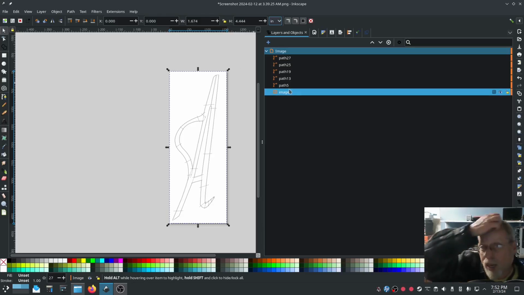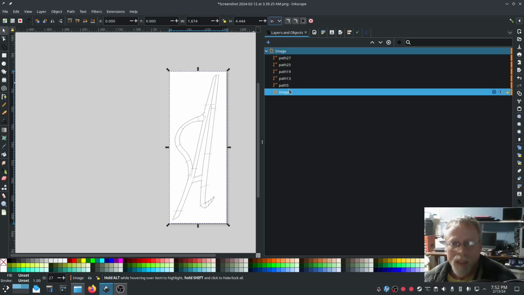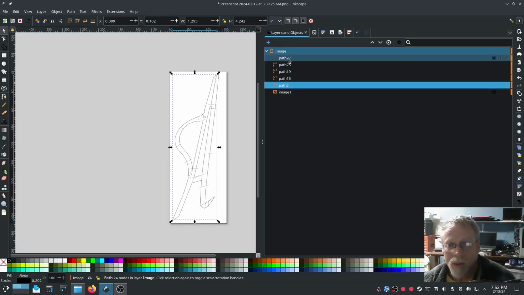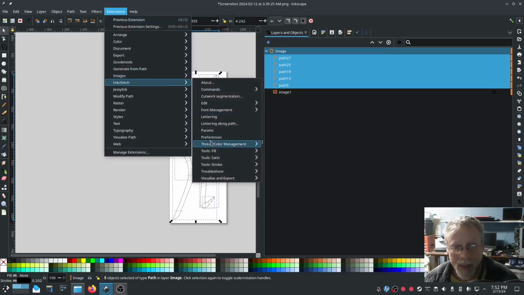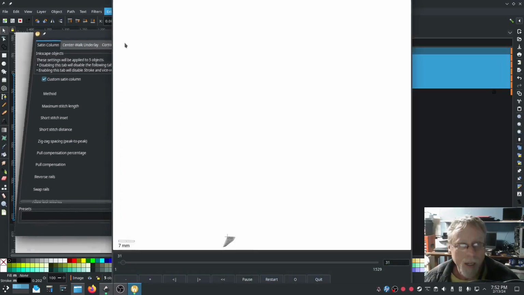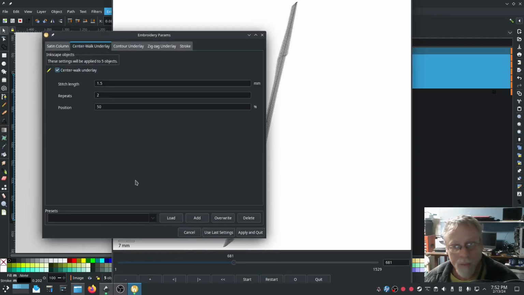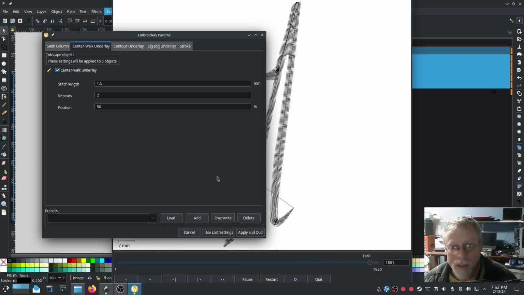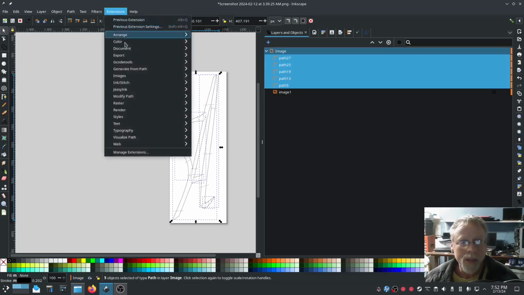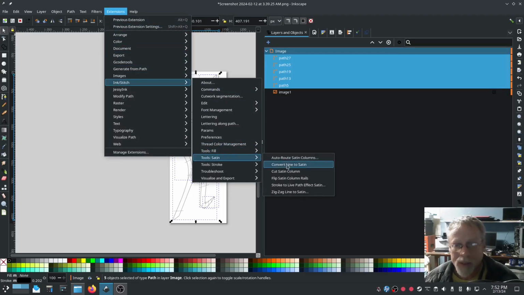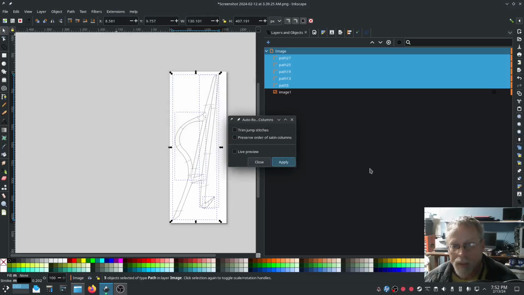So we should have some kind of an underlay, not too much. Center run or an outline, either one. I must select all of the satin stitches that we made. Go into extensions, Inkstitch params. And then I think for something this size, those are pretty narrow. They're not real wide. I'm just going to do a center run and apply and quit. And now with them all still selected, I'm going to go to Inkstitch Tools Satin, Auto Route Satin Columns, hit apply.